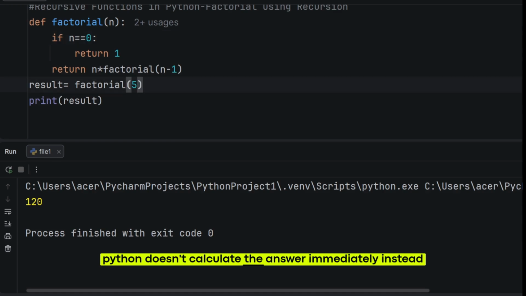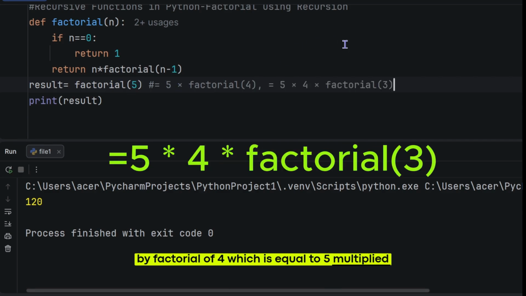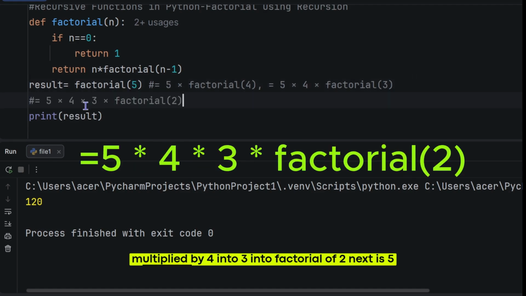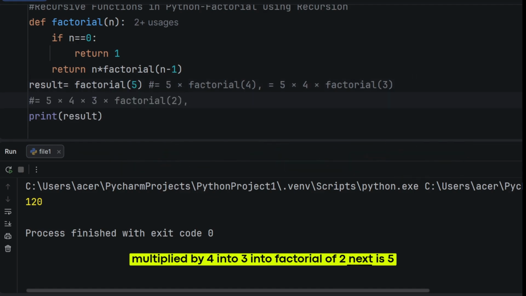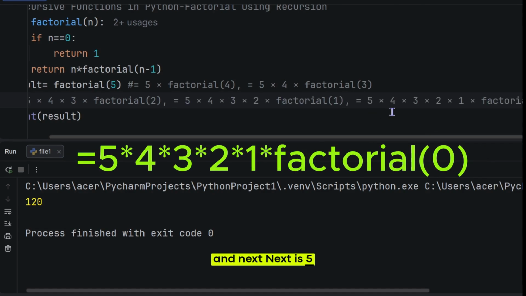Python doesn't calculate the answer immediately. Instead, it creates a chain of recursive calls. First, it is factorial of 5, which is equal to 5 multiplied by factorial of 4, which is equal to 5 multiplied by 4 multiplied by factorial of 3, which is equal to 5 multiplied by 4 into 3 into factorial of 2. Next is 5 into 4 into 3 into 2 into factorial of 1. And next is 5 into 4 into 3 into 2 into 1 into factorial of 0.